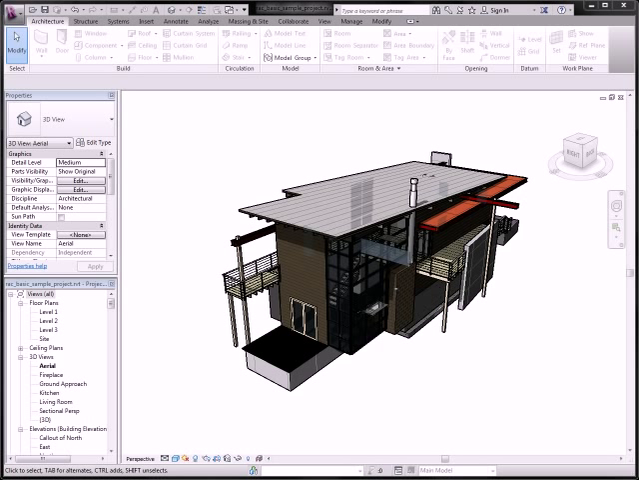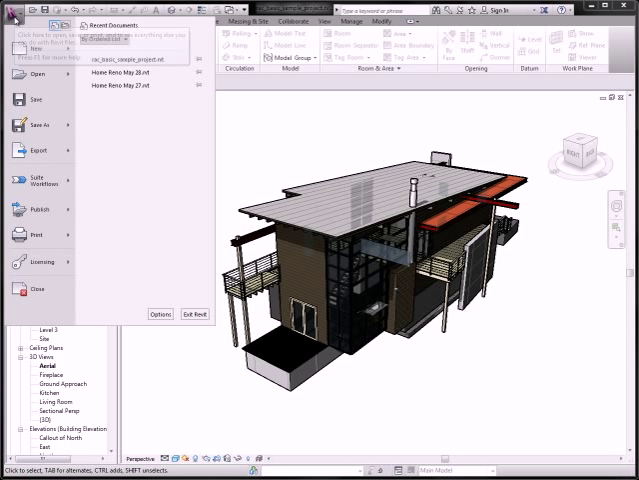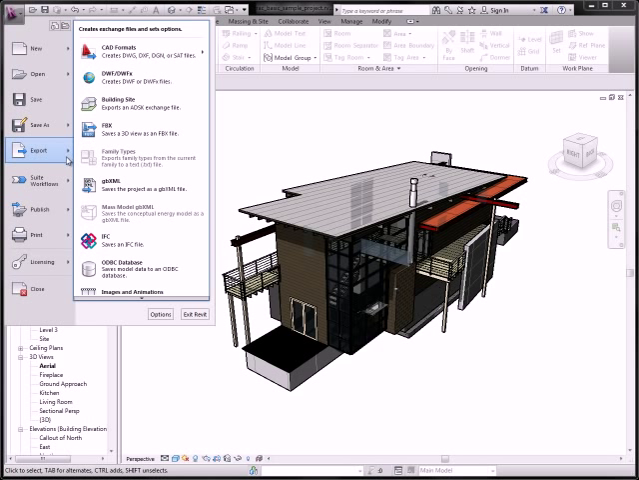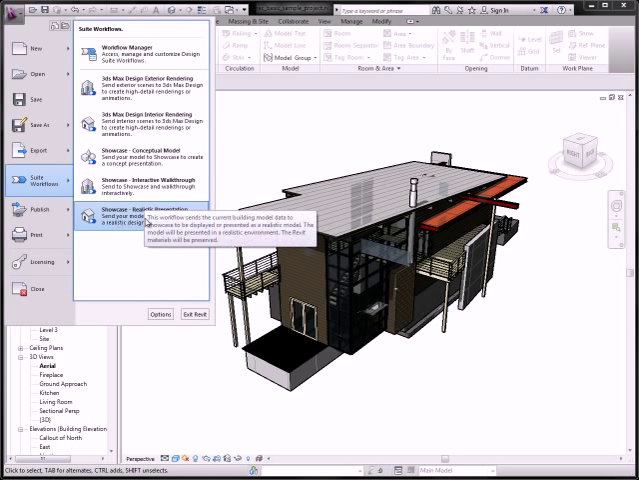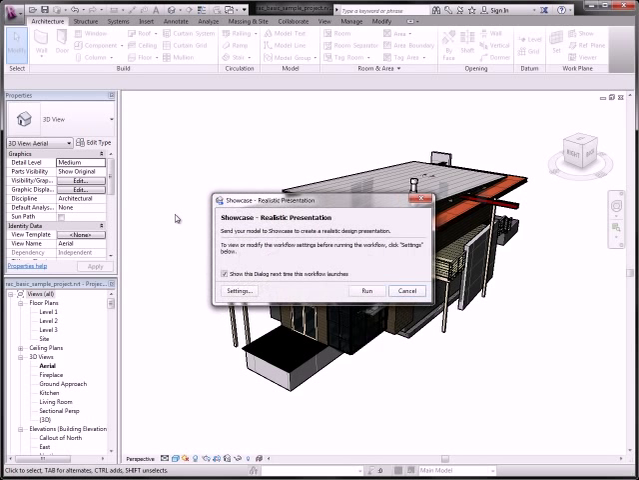So if you're using the Building Design Suite Premium, you have Revit and you have Showcase. In Revit 2013, you have this new feature where you can use a suite workflow, and this gives you a real easy way to link up your 3D model with either Showcase or 3ds Max Design. So here I'm going to go to Showcase and do a realistic presentation.